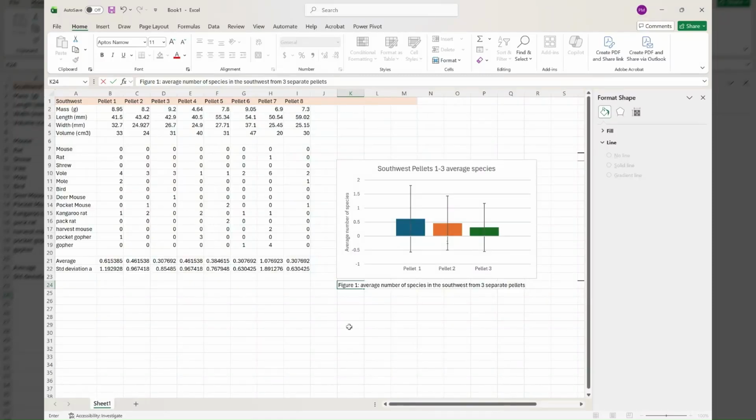We're going to go over how to do a histogram. The histogram is a little bit different because we have to do a little bit more setup to actually get our histogram going.